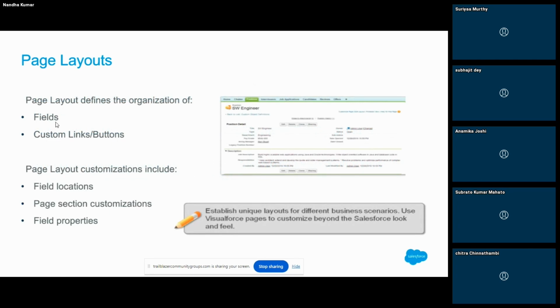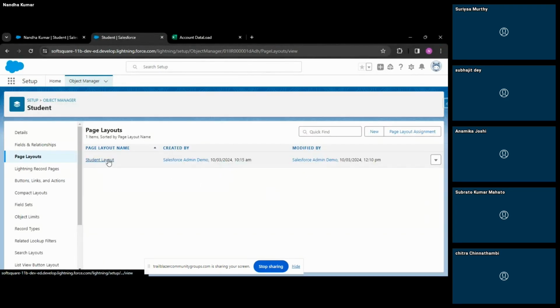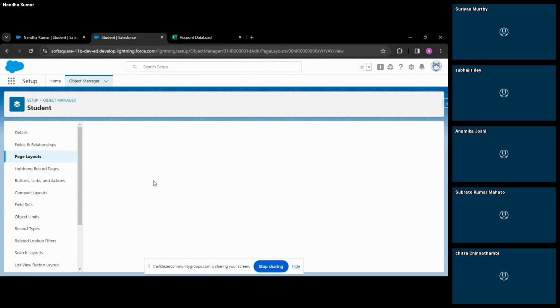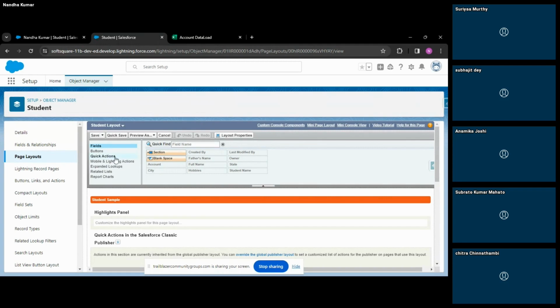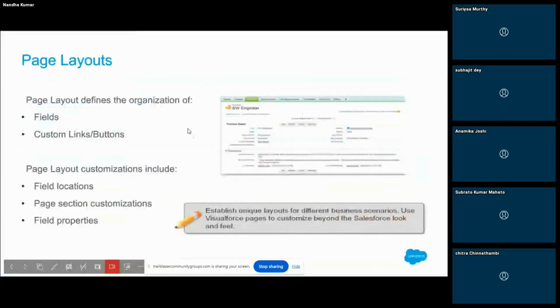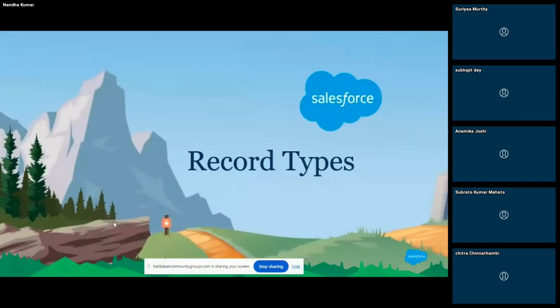And there are different sections in the left top corner, right? One is fields, custom links or buttons and all, right? There are various things there. Yeah, this one: fields, buttons, quick actions, related lists, report charts, quick actions and all. So various sections are there. Include field location, page section customization, field properties.